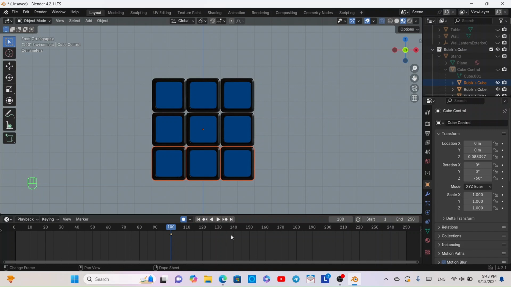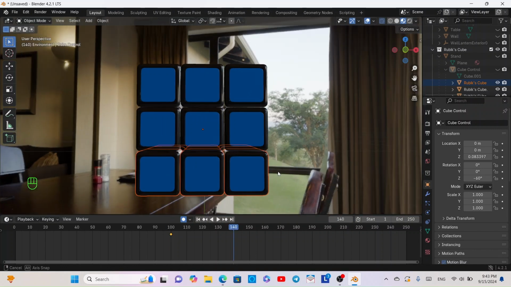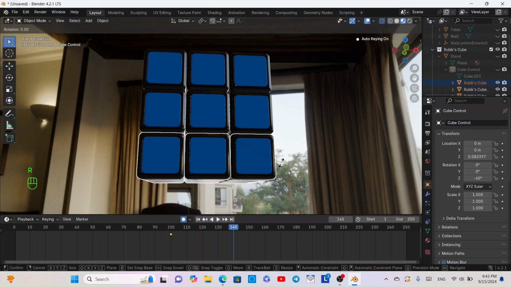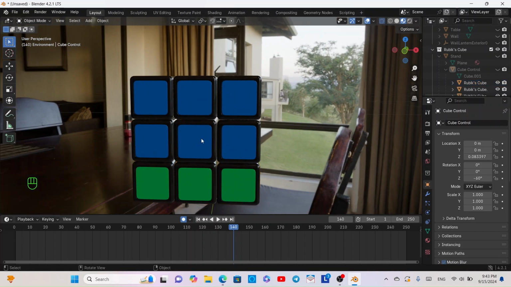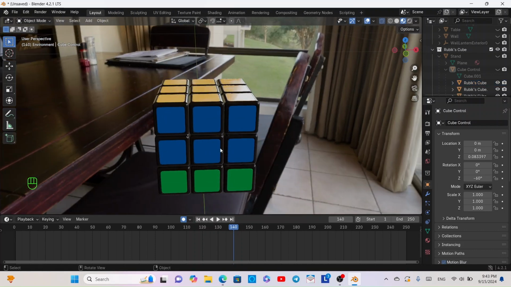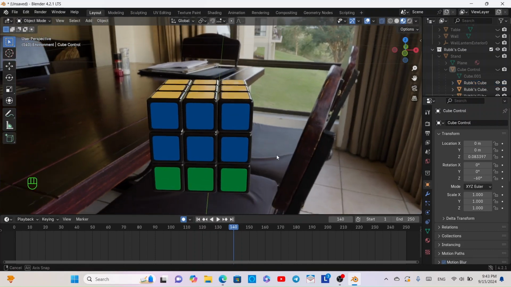and then skip by 40 frames and then rotate this on the Z-axis by 180 degrees. Alright, it's going to add automatically a keyframe here. Once again, we need to face the blue center. The blue center is our reference position.